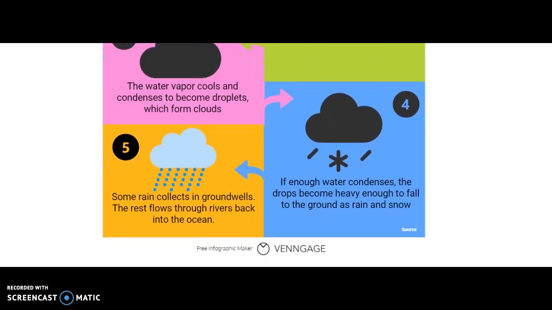So, in a windless world, these water droplets would descend right back down to the surface. So the last step: some rain collects in the ground wells and the rest flows through rivers back into the ocean. But Earth's complex upper air winds keep the clouds afloat, moving them across vast distances and altering their shapes in the process. Liquid particles fall in the form of rain, while frozen particles fall as snow.